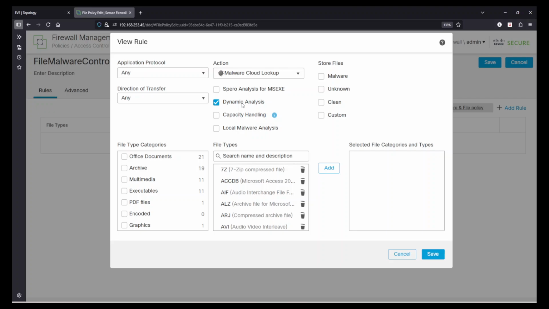Now, dynamic analysis is where the file is sent to the AMP cloud if a local disposition cannot be decided with full confidence. Capacity handling is for when you are running on low capacity. It will store the files on disk if they cannot be submitted to dynamic analysis, for later submission. You can submit the file later as well. I'll show you how.